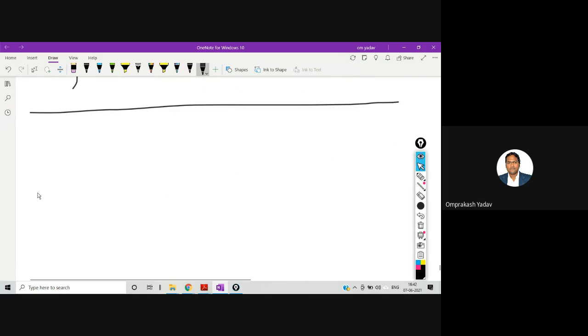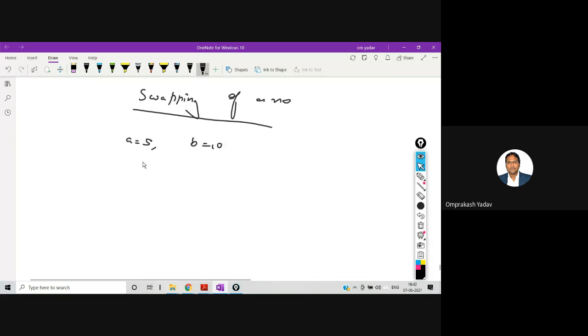Let's see one concept that is called swapping of a number. Let's say I am having A is equal to 5, B is equal to 10. What I want is that after swapping, the final answer should be B has value 5 and A has value 10. So we are just swapping the numbers of A and B.